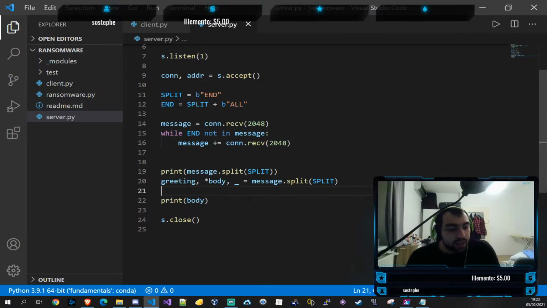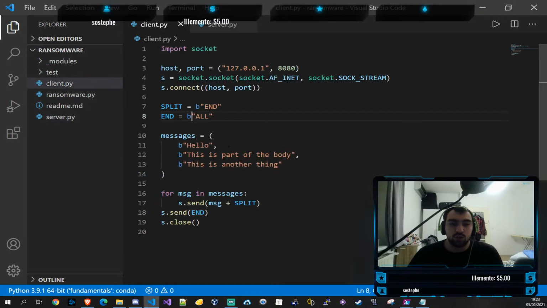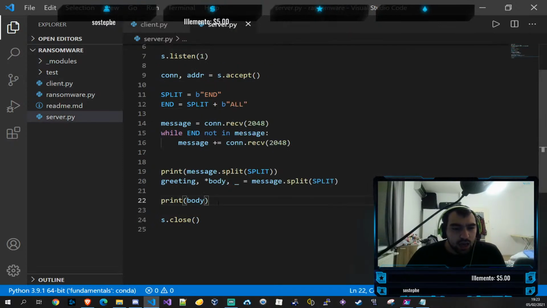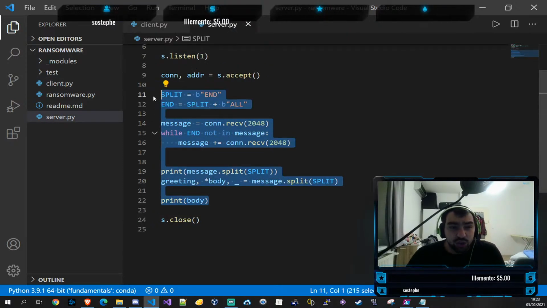And in this way, if we do it like this with our splits, we don't actually have to receive a particular amount for greeting and a particular amount of bytes for the body. We can just receive everything and then split it. And it's up to the client to separate these. This is a way you could do this. There are other ways in which you can do it as well.